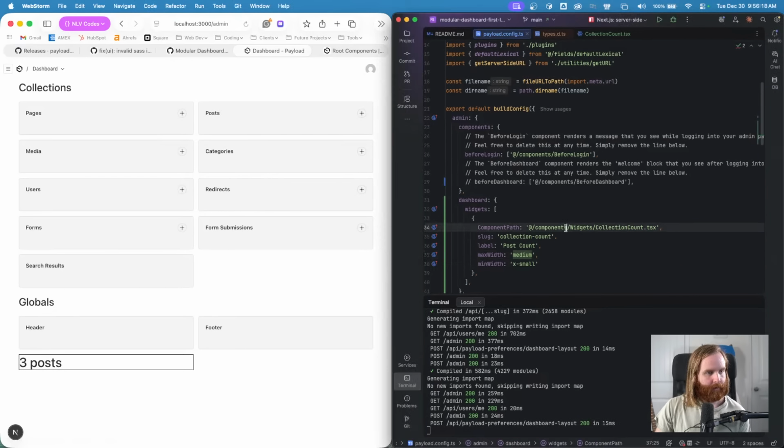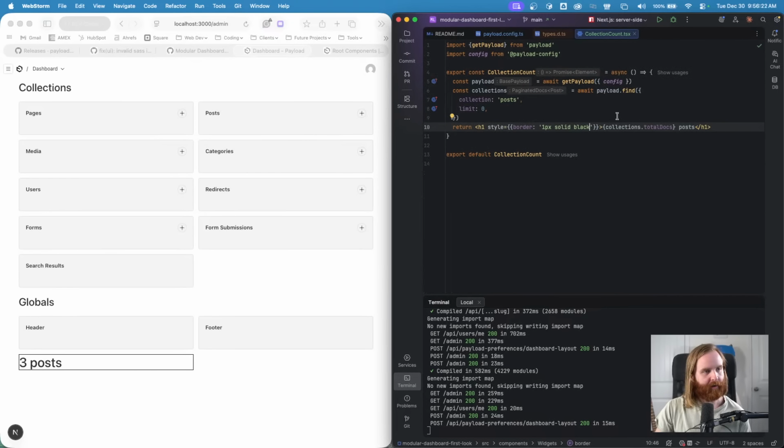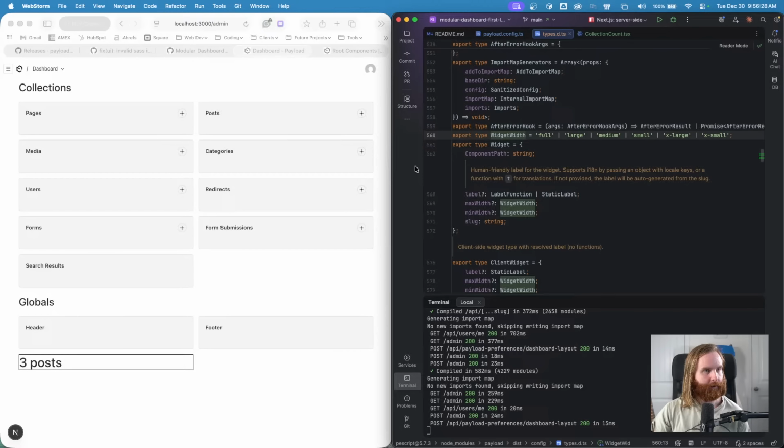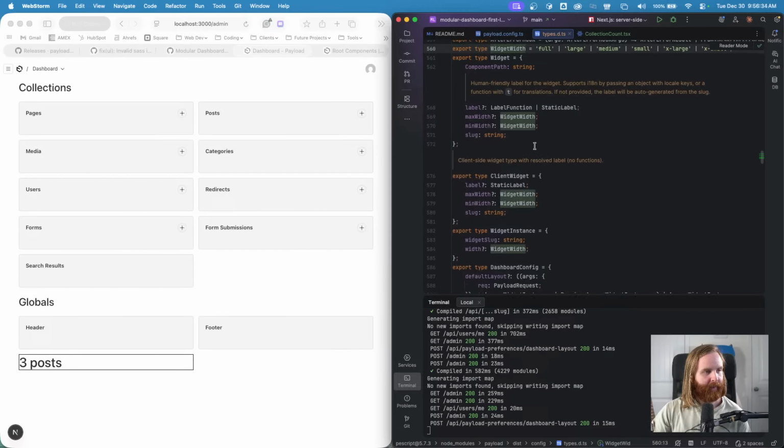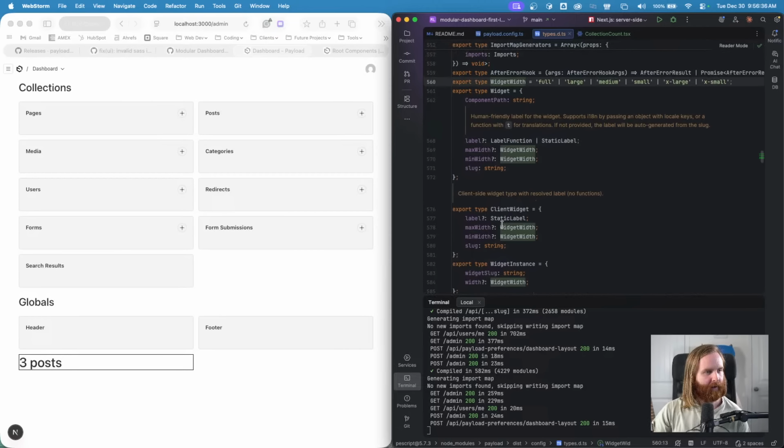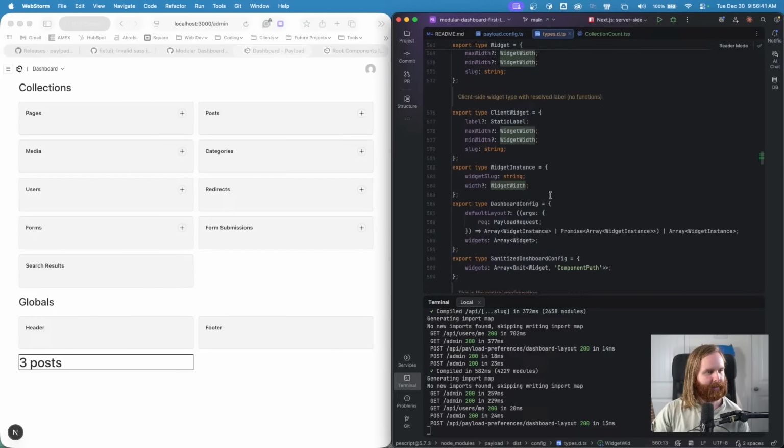Great. So let's see what else we got here, because this is not very flexible right now and it also doesn't look great. So this is where it would be helpful to have Payload's UI available, because I have to design all these, but that's okay. All right, so we have client widget as well, widget instance.